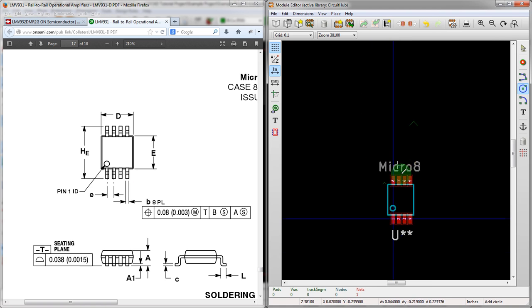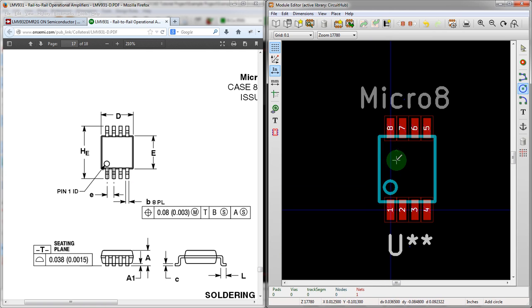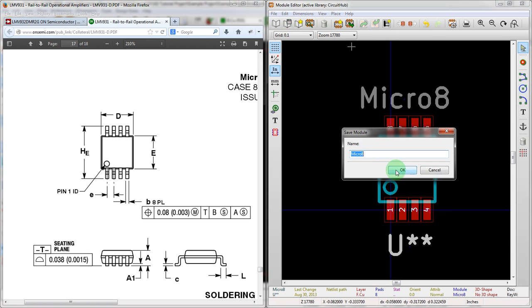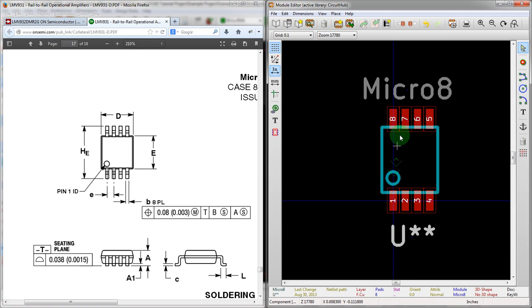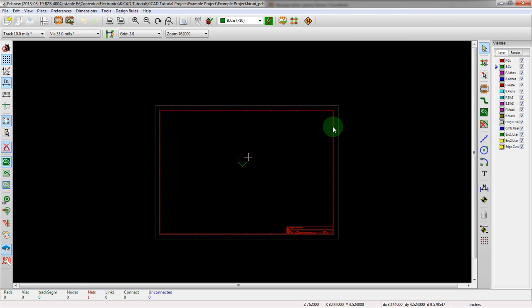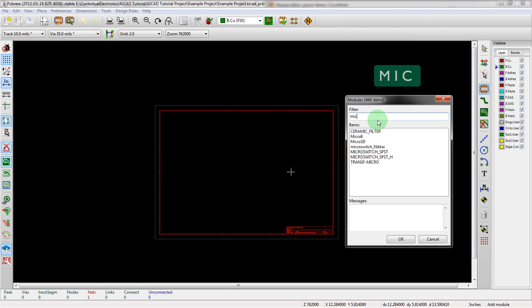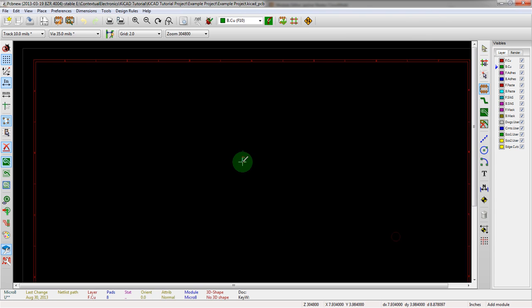And I think we're good to go. So now we're going to save the module in the active library, which was the Circuit Hub library, because we didn't create a new one. Save it as micro 8. All right. And now we're going to go back to PCB new. Now this isn't going to be connected to a document or to a schematic at all, but we should be able to see it in here, listing all micro 8. There it is.